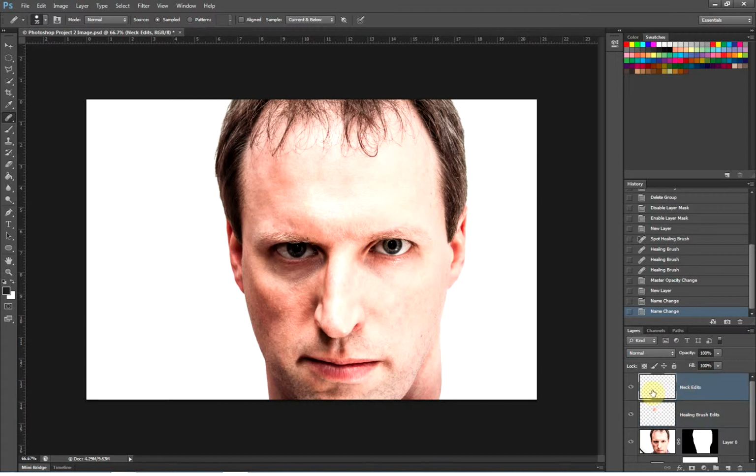So on the neck edits, all I'm going to be doing is getting rid of the curves here and here. In order to do that, I'm going to start off by using the polygonal lasso tool. I'm going to simply draw a couple of selections on my neck. Right there.